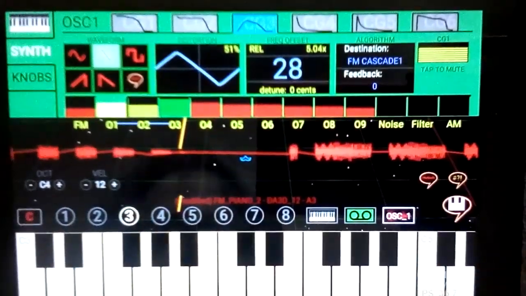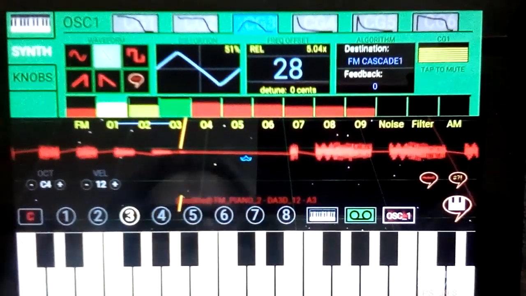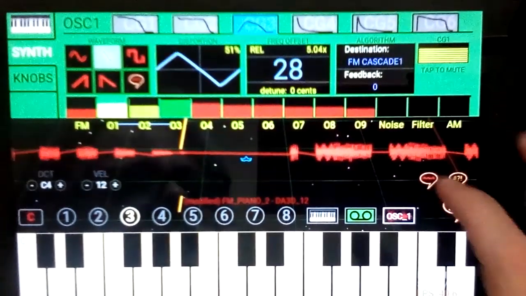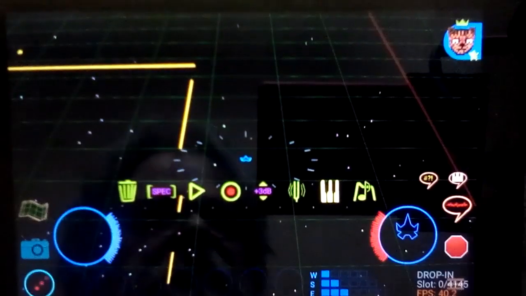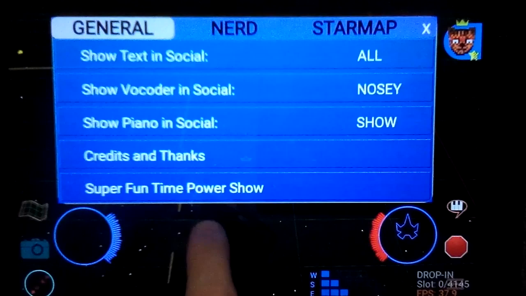Anyway, this hasn't actually changed in version 1.09. These are the 1.09 development notes. So let's focus on what's new in 1.09. Mainly the Super Fun Time Power Show.